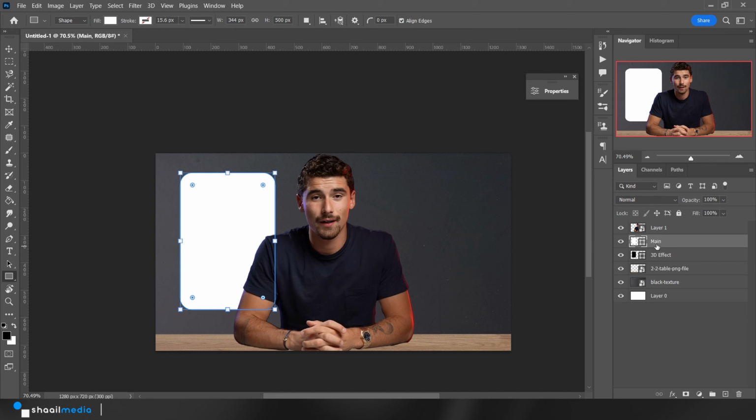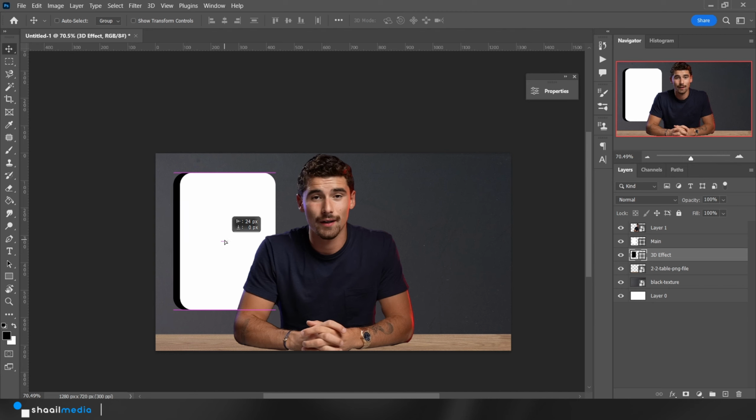Hide the main one for a bit, or you can just keep it there. But what we are going to do is basically go into the move tool, select the 3D effect layer, and slightly move it to the left and to the bottom. Just by the slightest of margins, not that much. Just like that.